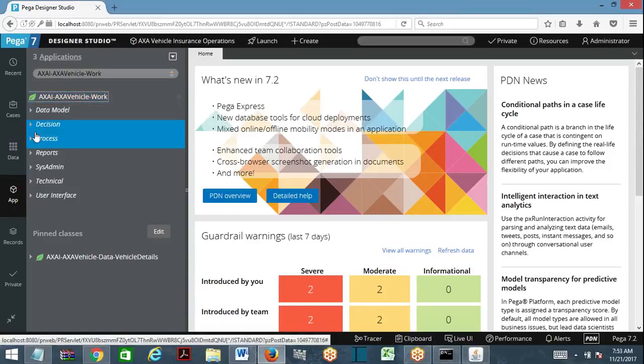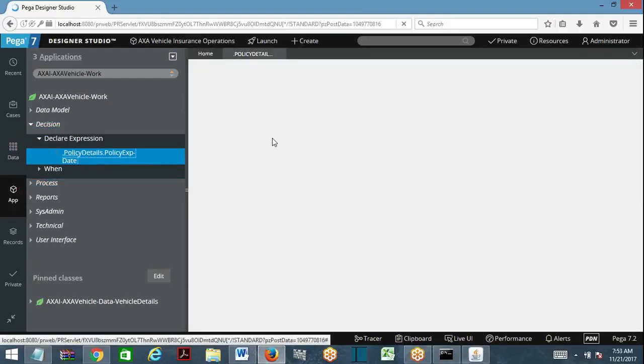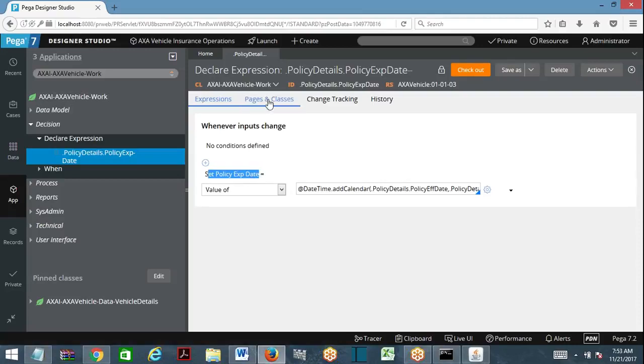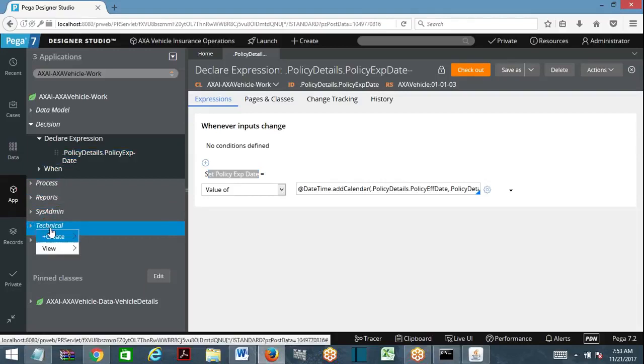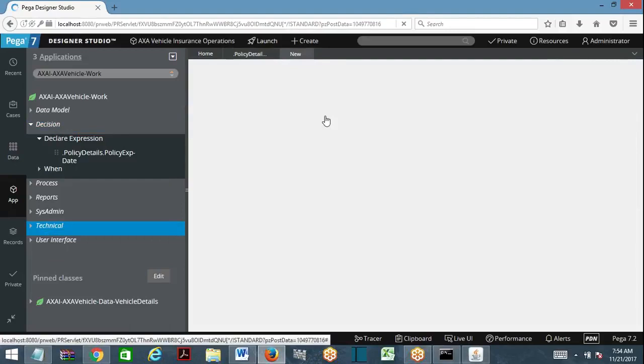So my property, what is that? Expiry date. So policy expiry date is a target property. This is a target property in declare expression rule. Suppose I am going to create an activity or data transform, whatever you create, activity or data transform.